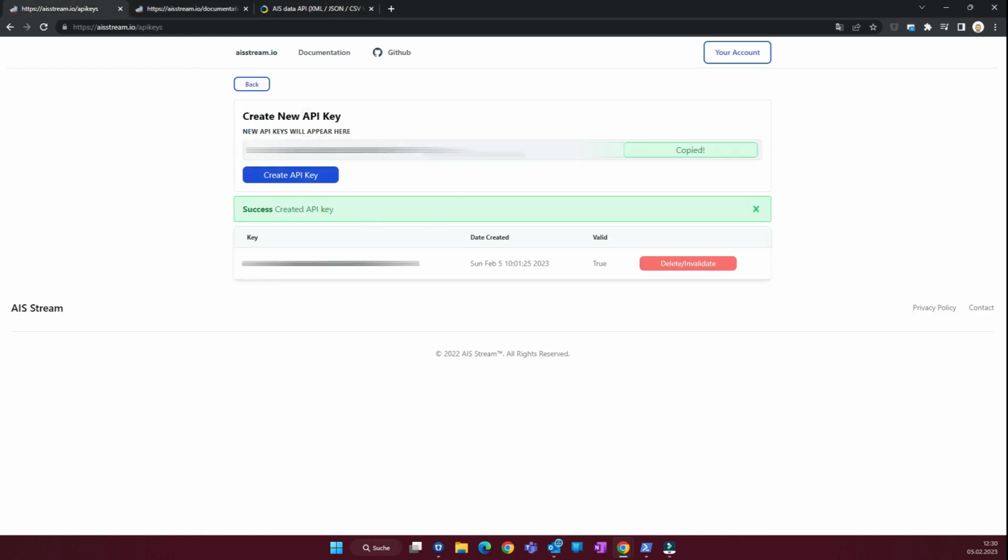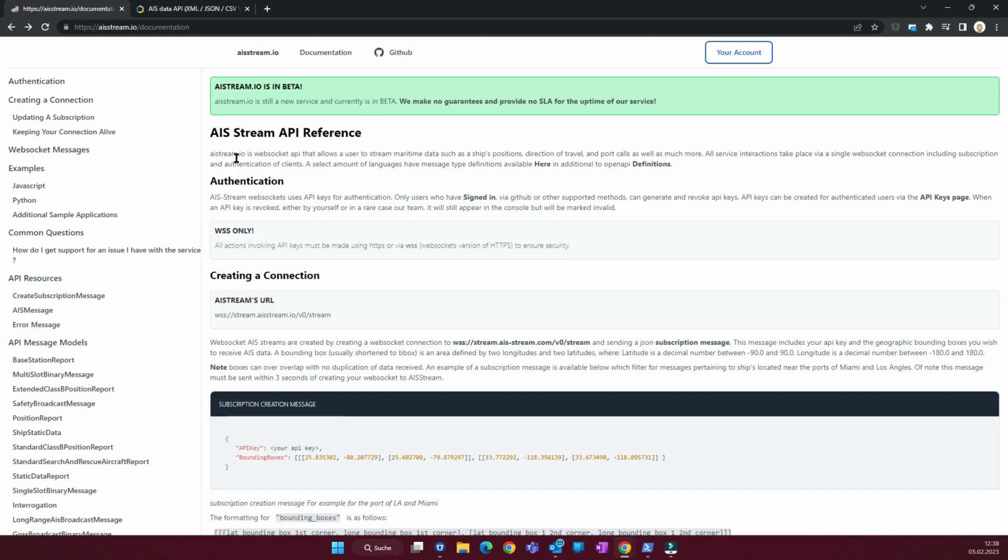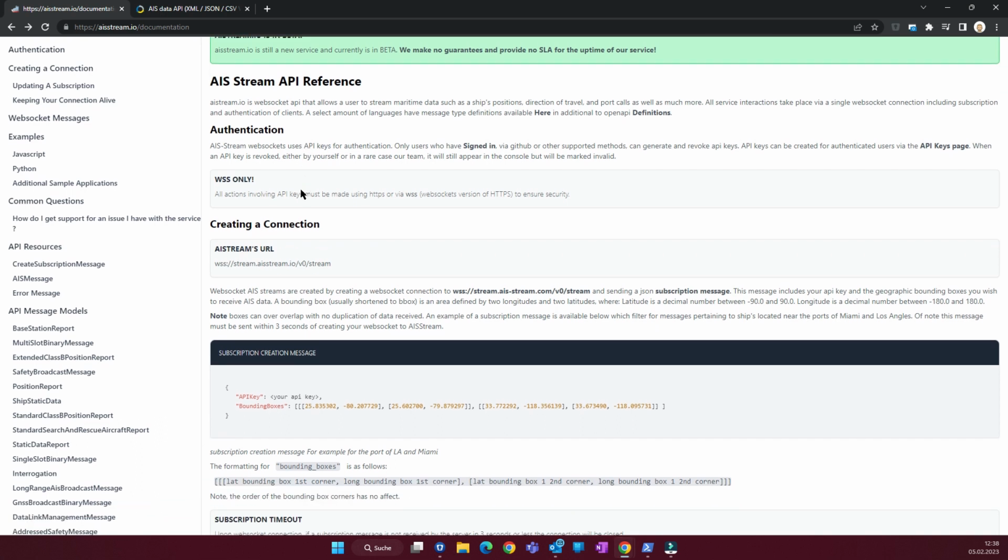So you can copy this API key from AISstream. This is for free. You can delete it and recreate a new one if necessary. You just need your GitHub account. Maybe there are other ways, but it's easy to get an API key here, and it is for free, so just do it. Before we start, let's take a short look at the reference of the AISstream API.